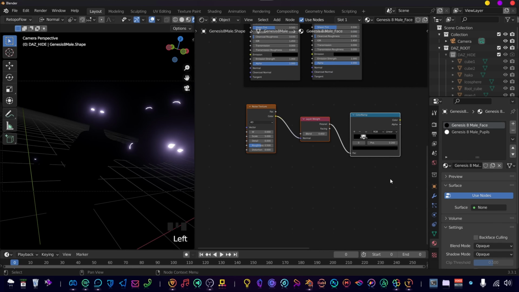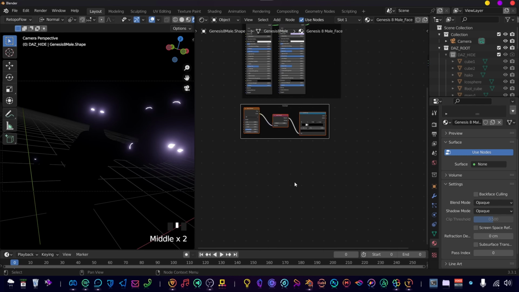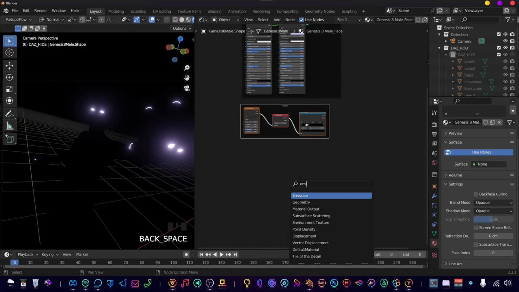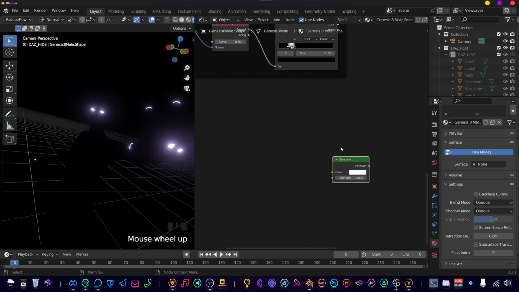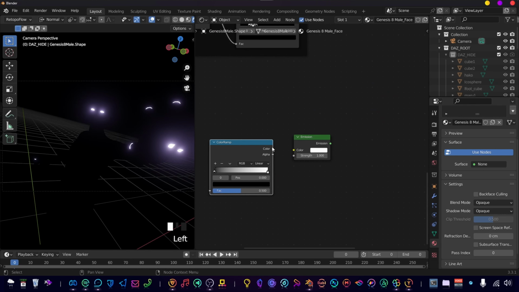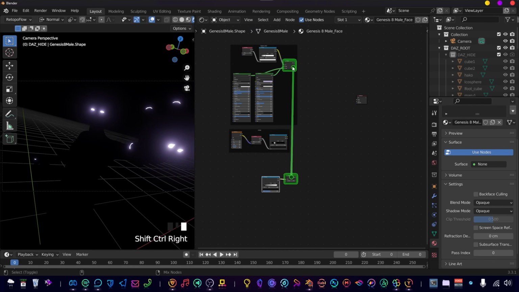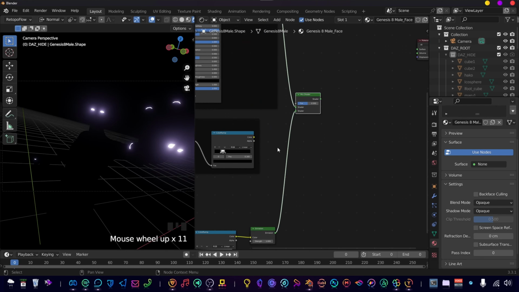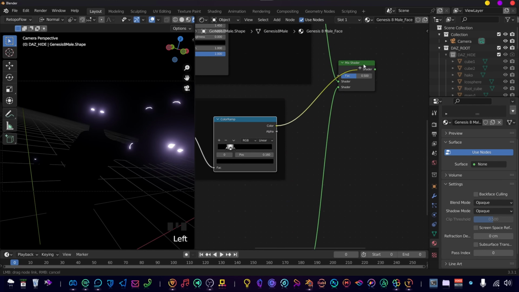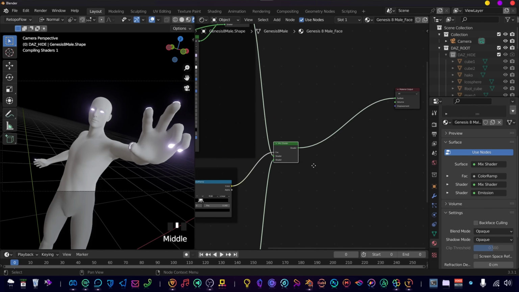Alright, let's change this to noise. This is going to be our factor with a second color that we're going to use. Let's add an emission node with a color ramp. And we're going to mix these two so we can see what we're doing, and set this color into the factor. Into the surface.